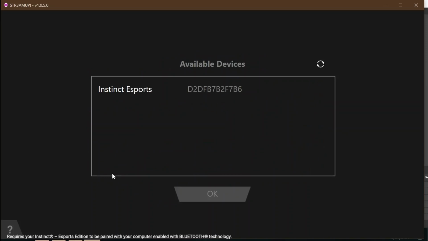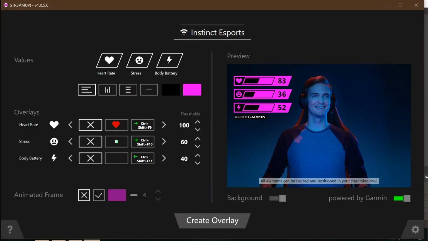If you do not see your watch, make sure that Bluetooth is enabled and click on the refresh button. Then select your watch and click OK to proceed. Once you have connected the watch, you will see the main screen of the STR3AMUP application. This is where we will configure what and how you want to show your body metric data.